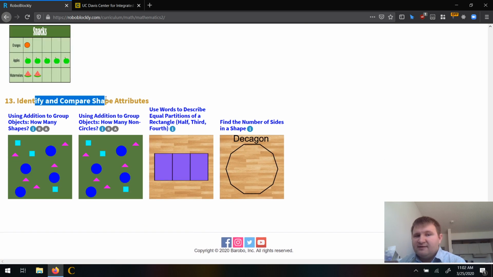Then we go into identifying and comparing shape attributes, like saying, all right, if we have all of these shapes, how many do we have in total? And so you could count them up. We have 1, 2, 3, 4, 5, 6, 7, 8, 9, 10, 11, 12 shapes in total. How many of them are circles? You could count the circles. How many are squares? Count the squares. So with that in mind, how many triangles do you have left? And you could say, all right, there are 5 triangles remaining.